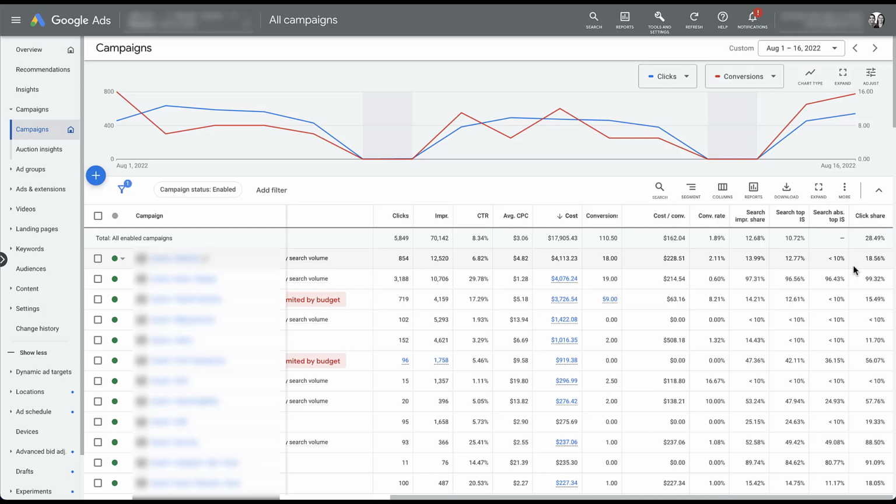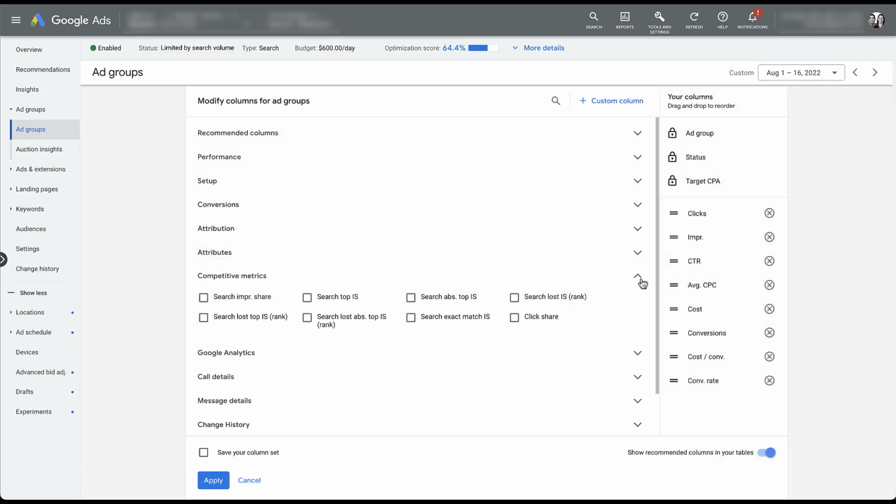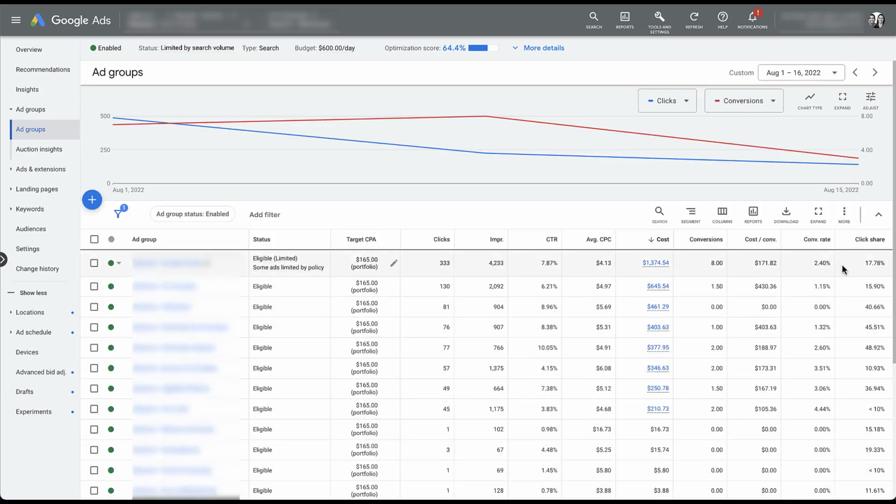Now, before we go too far, I just want to show you that all of the click share metrics are the same at each level within the account. So let's go ahead and click in this campaign. Now we're on the ad groups tab. We would do the exact same thing. Come over to columns, modify, and add click share in the competitive metrics section. And now we can see click share for each individual ad group.